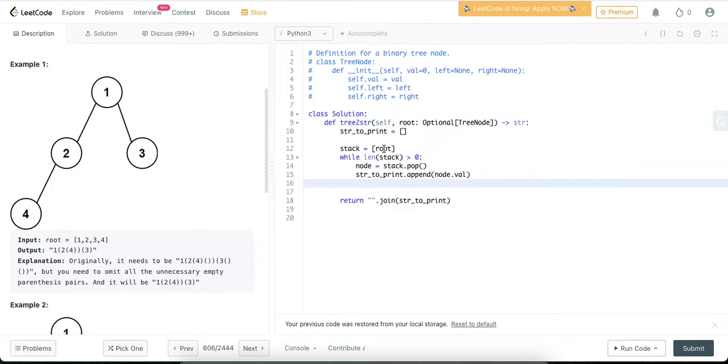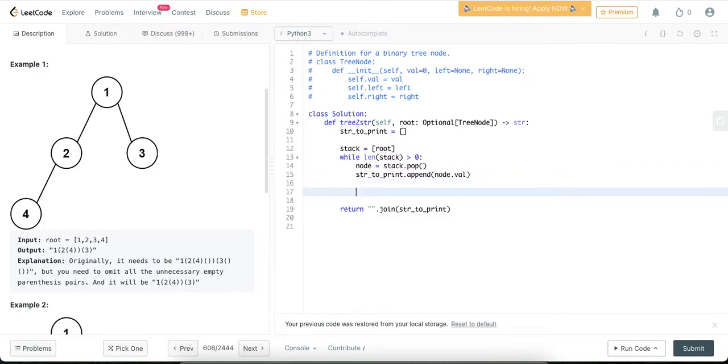It means you actually have to add in the right child first, because later when we pop, we will pop the last entry. So the first one that you want to print next should be the last. That's why we do it in reverse. Because we want to print the left first, we put into the stack the right one first. So stack.append the node.right.